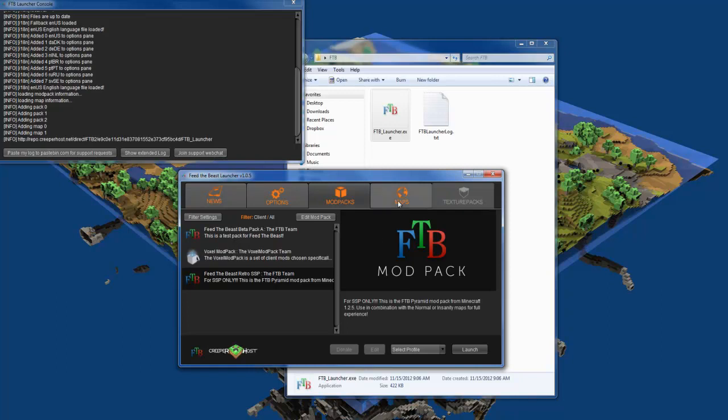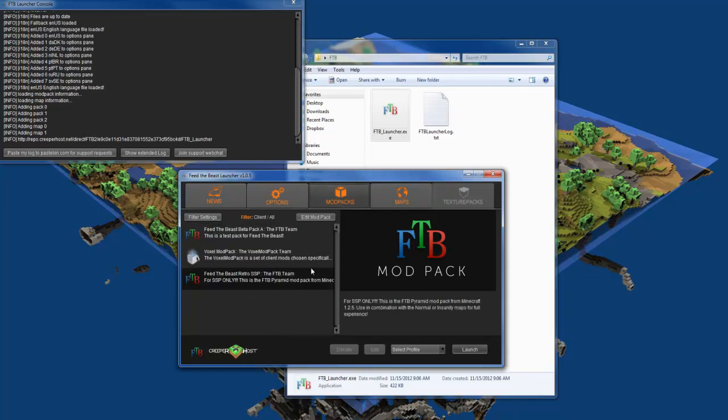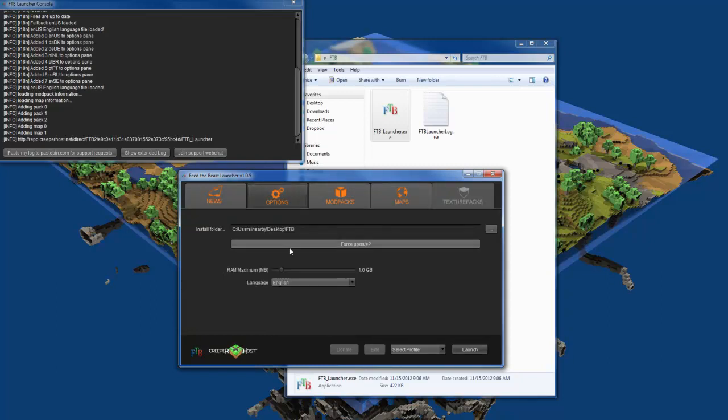So also over here, eventually you'll see, oh, here's the maps that you can download. There's two maps, Insanity and regular FTB pyramid pack. So that's really cool. So any new maps that come out for the mod pack, it's really easy to throw in there. Maybe eventually it'd be awesome if they allowed Let's Players to throw their maps in their server so you could download them that way. Who knows? We'll see.